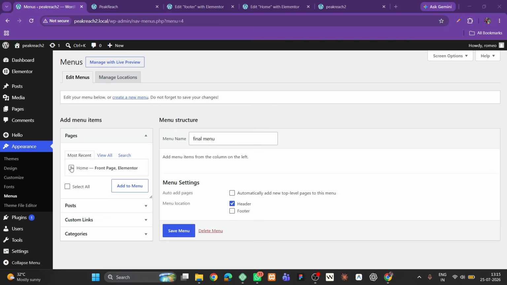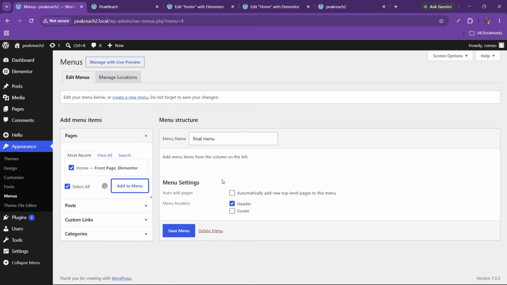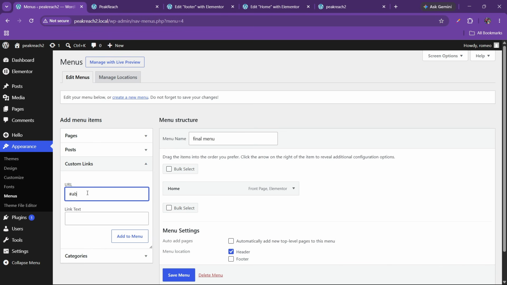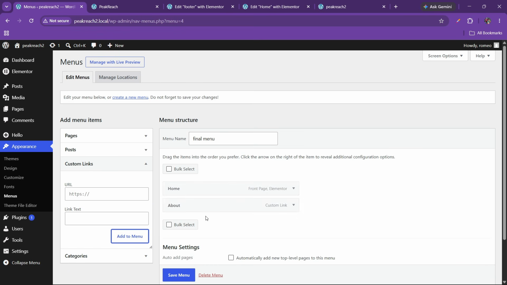Okay, now you can see we have this home. Let's add this to the menu. Now we go to the custom links. Here you can just add this. So here in the links we are using the CSS ID. We are not making the other pages. Okay, about, then here also we can put the services, same text.